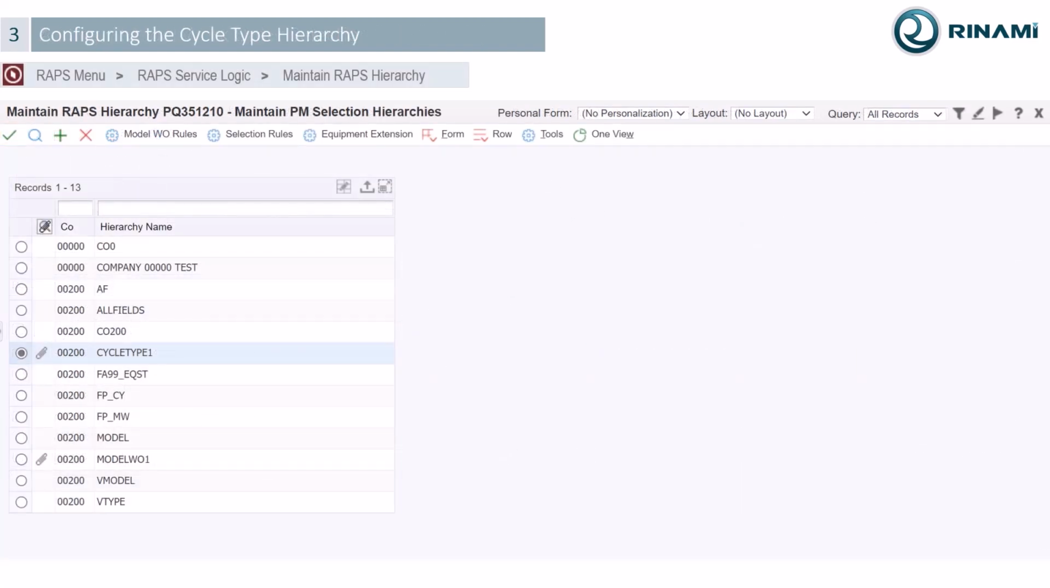The next step involves configuring hierarchies that determine which set of attributes will be used to match an asset to its selection rules. As we saw earlier, the selection rules will define the cycle types and model work orders that apply to an asset. The recommended practice is to define only one applicable cycle type hierarchy and one applicable model work order hierarchy per company. Select Maintain Wraps Hierarchy from the Wraps menu. Here is an example of a cycle type hierarchy that has already been configured.